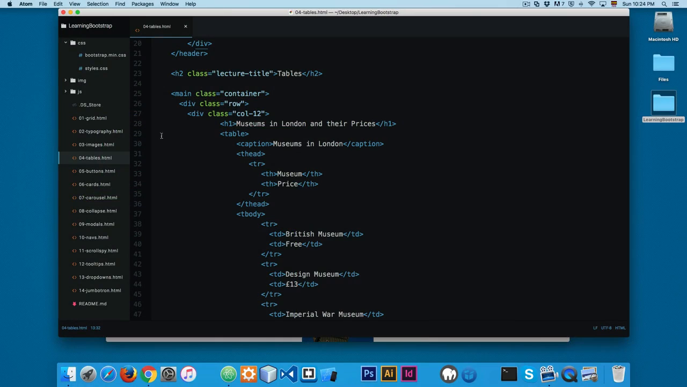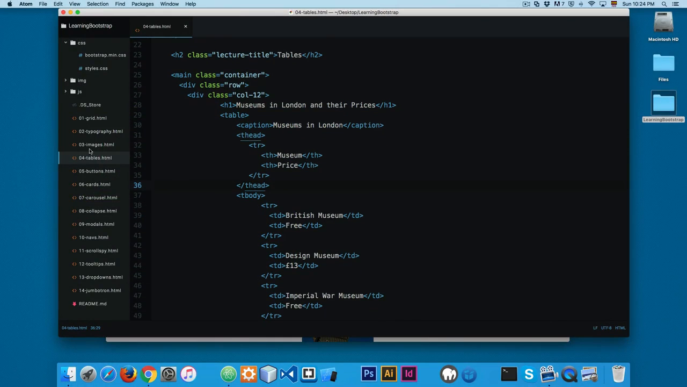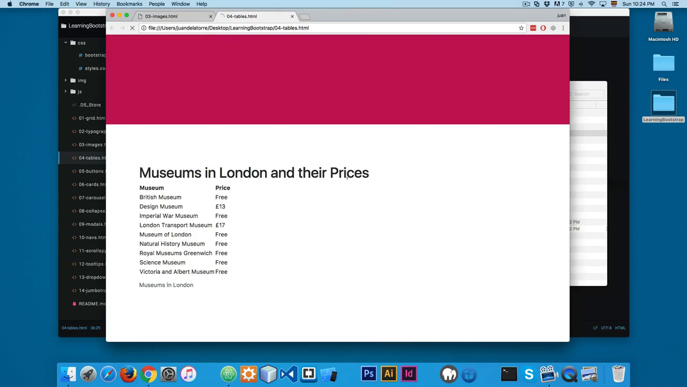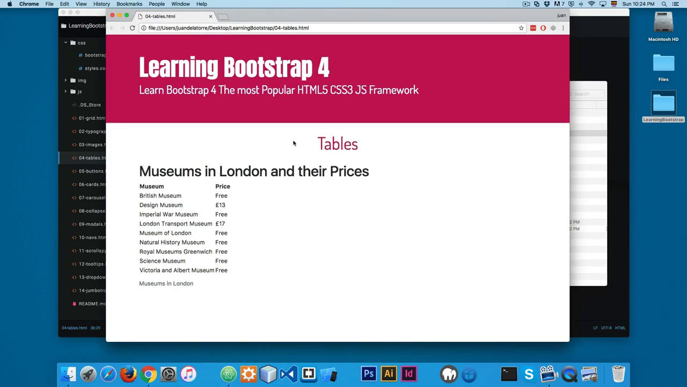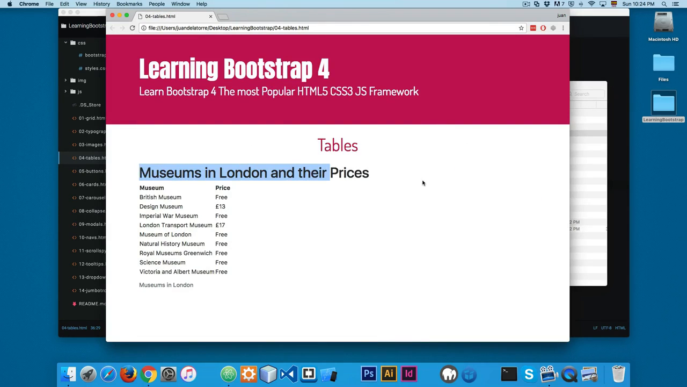In this video, we're gonna take a look at the HTML tables. We're gonna open the 04-tables.html file. And you can see that we have something like this: the museums in London and their prices. We have museum and price, the name of the museum, and the price on the right.